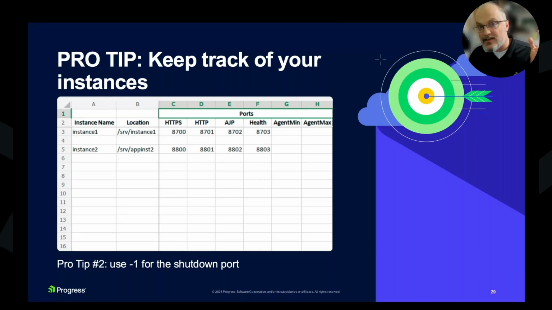As you start creating your different instances, my pro tip number 2 here is to keep a spreadsheet of what the instance name is, where it's located on disk, and what its HTTPS, HTTP, and AJP ports are, especially if enabled. And don't forget the shutdown port near the bottom, so track that shutdown port.